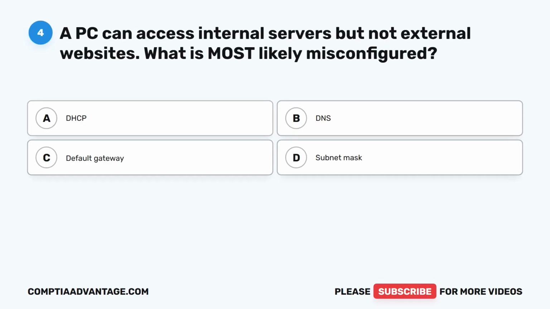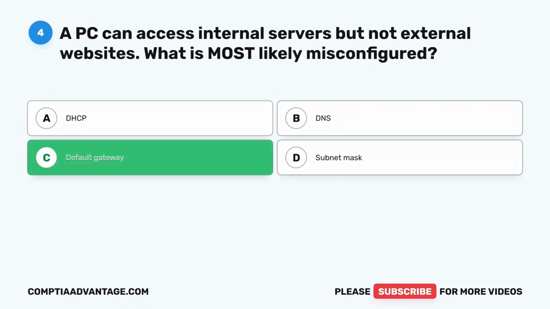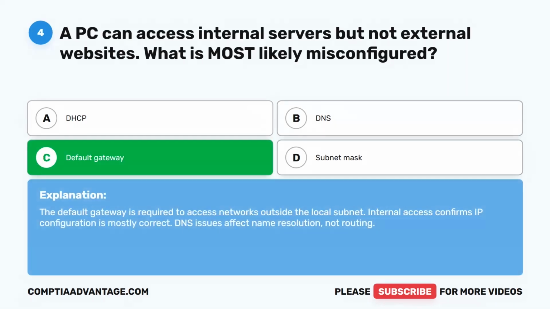Question 4. A PC can access internal servers but not external websites. What is most likely misconfigured? A. DHCP. B. DNS. C. Default gateway. D. Subnet mask. The correct answer is C. Default gateway. The default gateway is required to access networks outside the local subnet. Internal access confirms IP configuration is mostly correct. DNS issues affect name resolution, not routing.